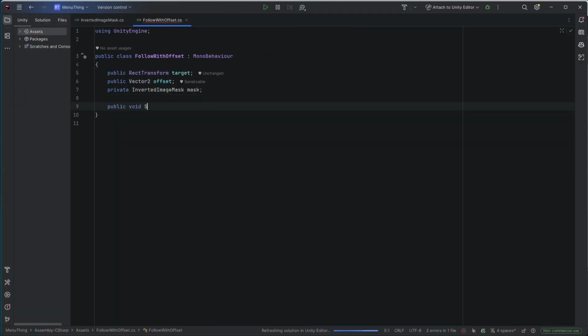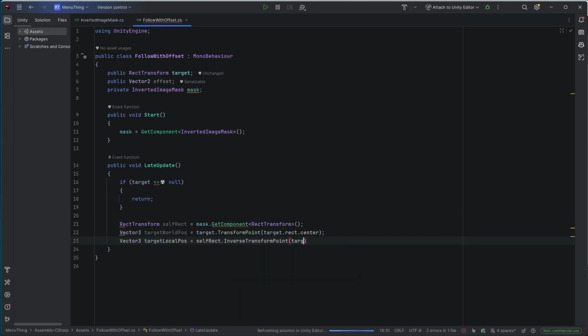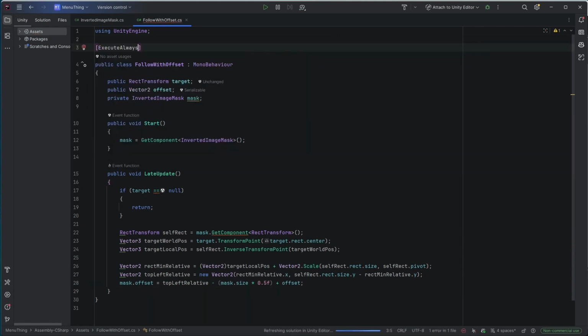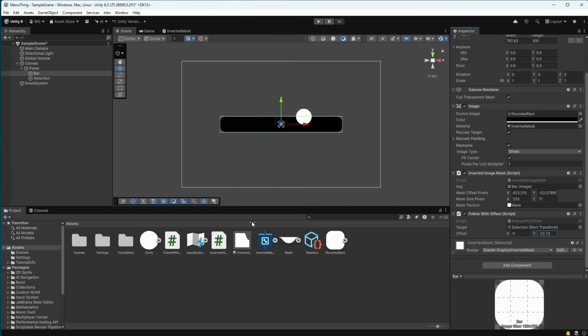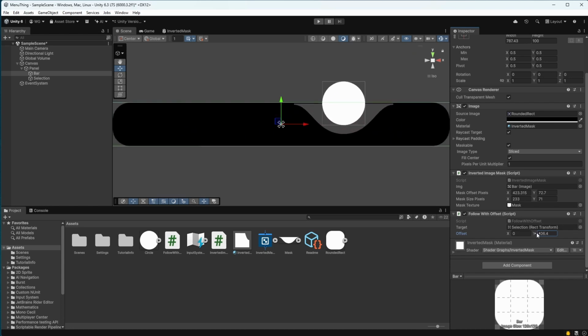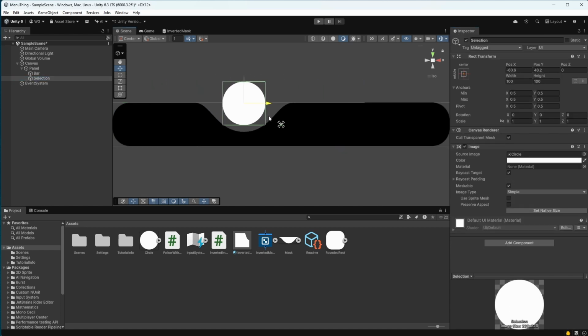Let's add another script called follow with offset, in which the selector will now move around and the mask will follow that selector. Add the execute always attribute so that we can see this running in the editor without it actually running. Back in Unity, we can now set our target as the selection and then play with the offset. And then when we move the selector, the actual game object, we'll notice that our mask now follows it around and it kind of looks like it's warping.